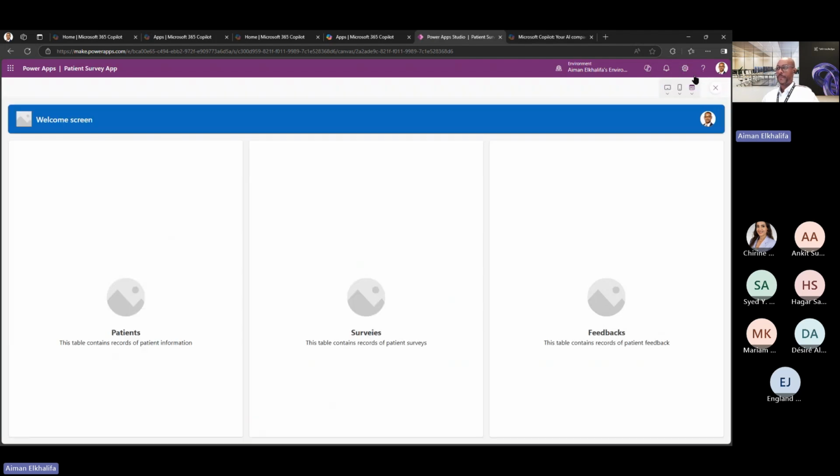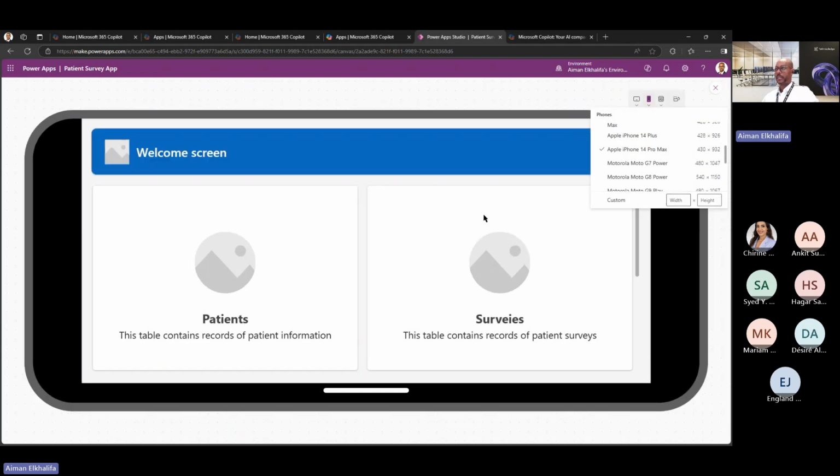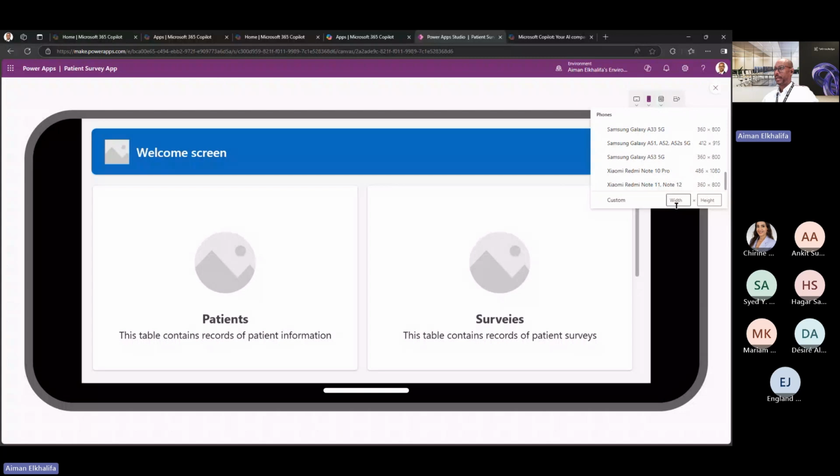So you click on this one. This is how it will look on, let's say, a computer. On tablets, you can choose, well, if your iPad is 12.9, you click on it, and that's how it will look on an iPad. Maybe you want to switch to the mobile device and see if your iPhone is, let's say, whatever, 14 Pro Max. Okay, this is how it looks. All right, and if you have custom dimensions, you can add them here.